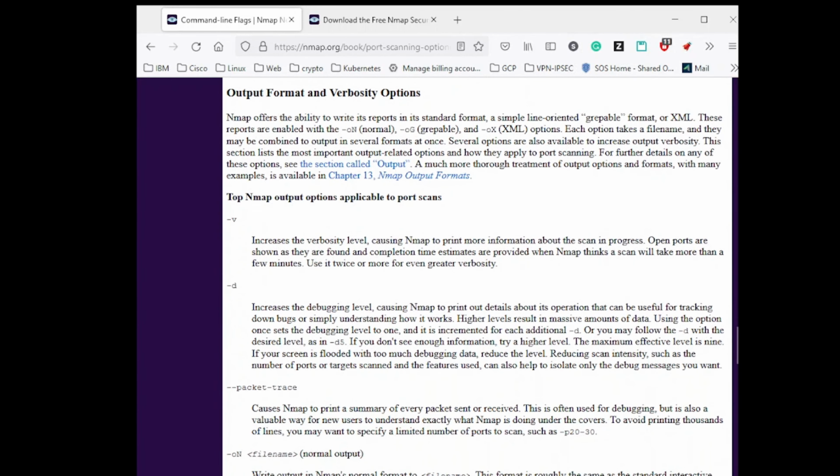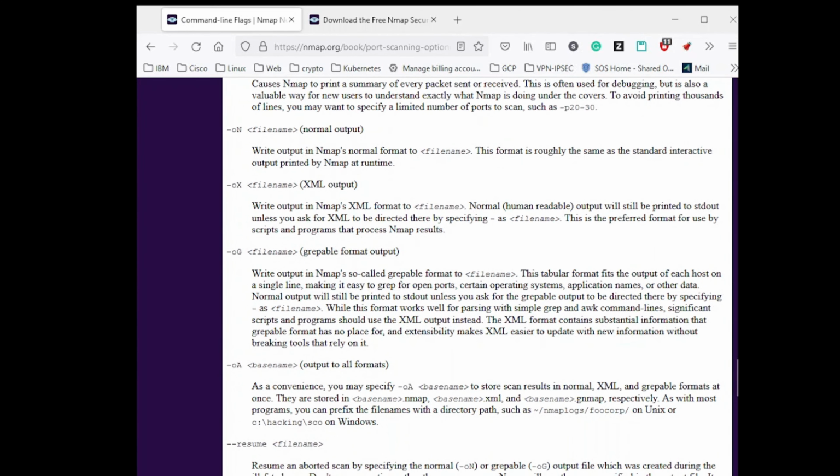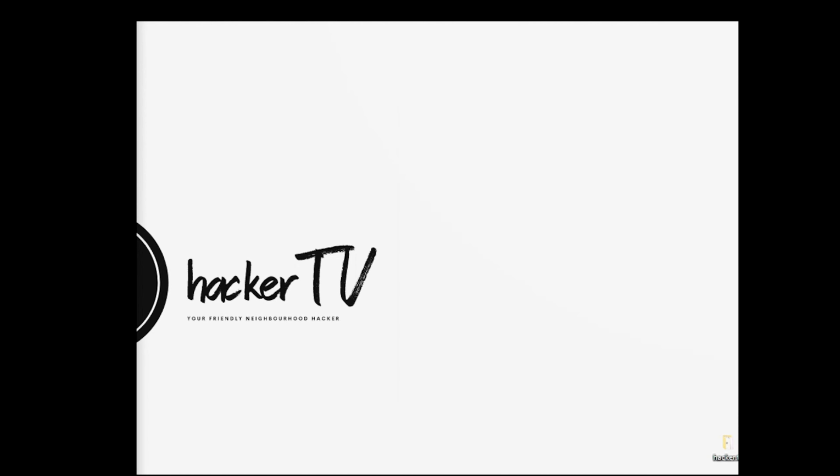And the last is the output format and verbosity. So you can increase the verbosity levels to figure out what are the tasks in the background that this tool is running, and you can actually save the output as well to a file, just to save these scan results. Now let's get back to the machine.